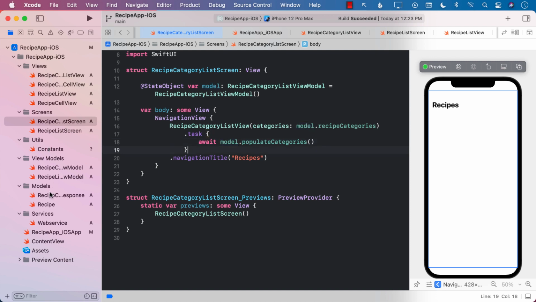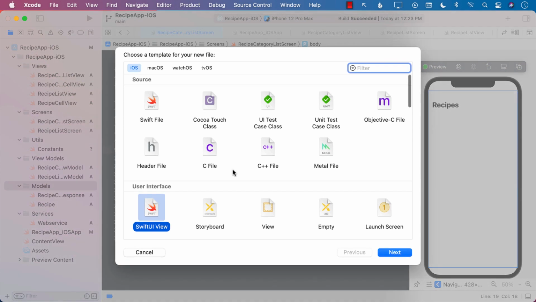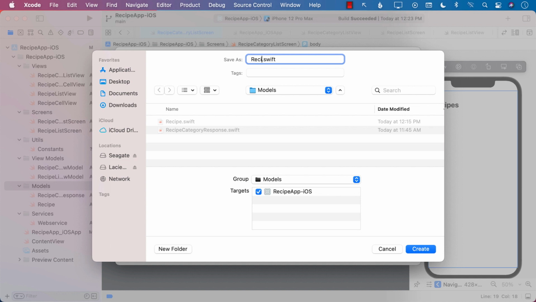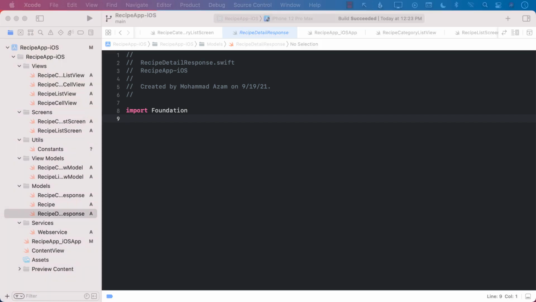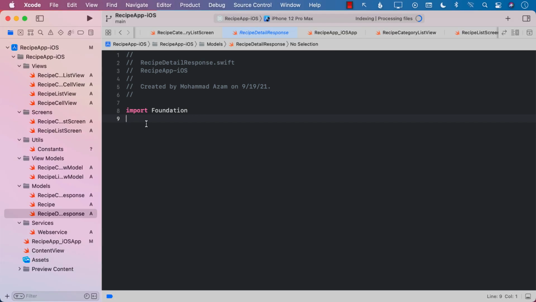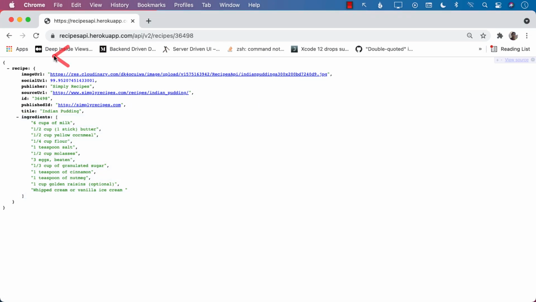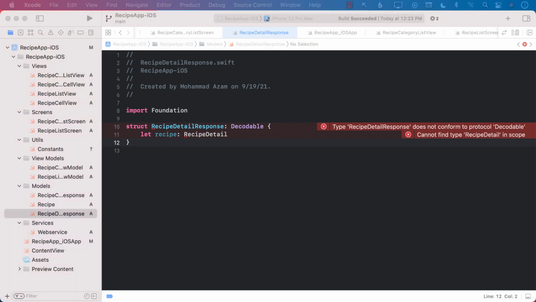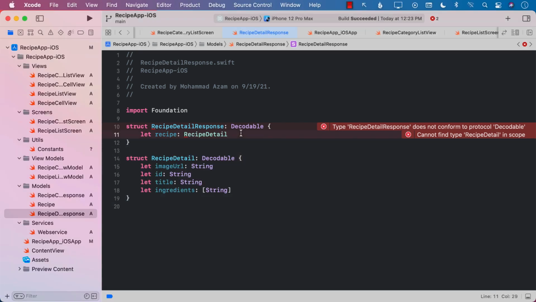All right. So I'm going to go to the models and add a brand new Swift file. You can name this anything you want. I'm just going to call it RecipeDetailResponse. And I will go ahead and create the detail response part, which is the top level. So we're basically targeting this part. And now the recipe, we still have to create, is going to target the detail part of it. There we go. Okay, so that is good.